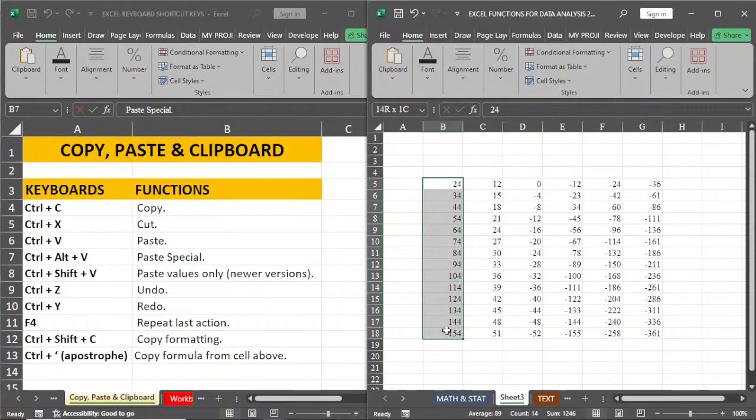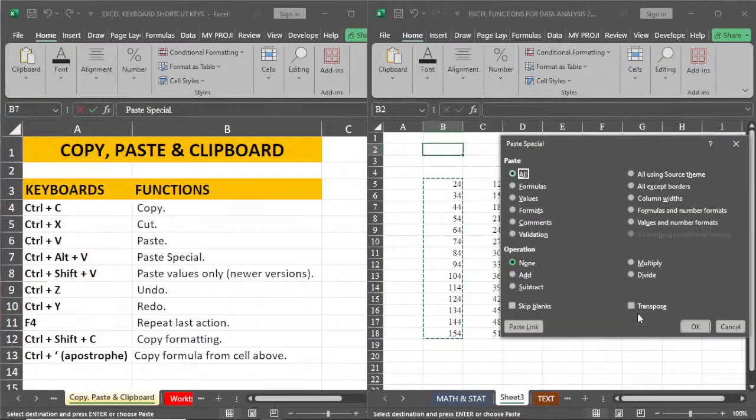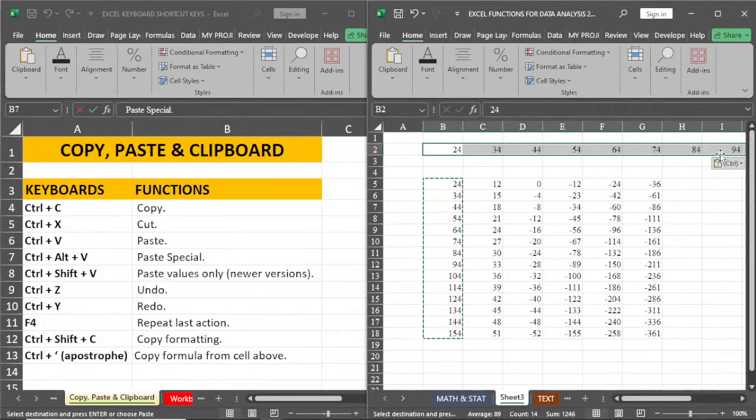For example, if I copy this, Control C, and I want to paste it horizontally, I want to transpose this. Transpose simply means horizontally. I can come here and press Control Alt V to open this dialog box. I will select this, and maybe select text as values and other stuff if I need it, and say OK. Now automatically this is pasted horizontally, so that way we can do that.